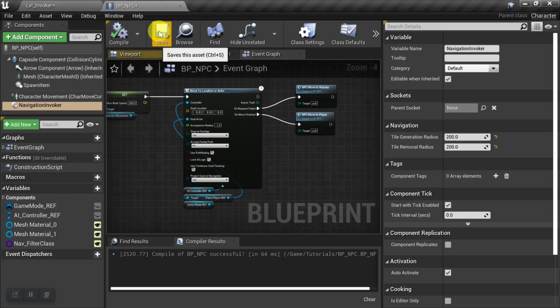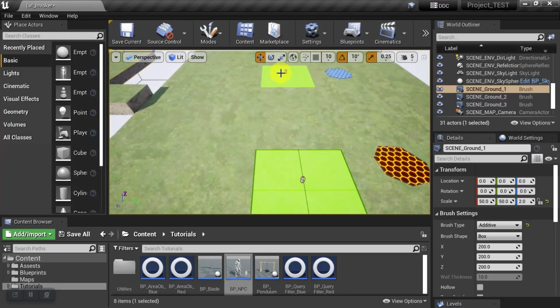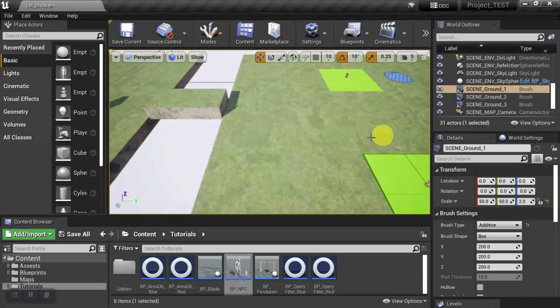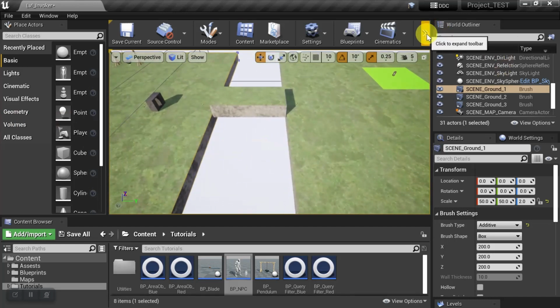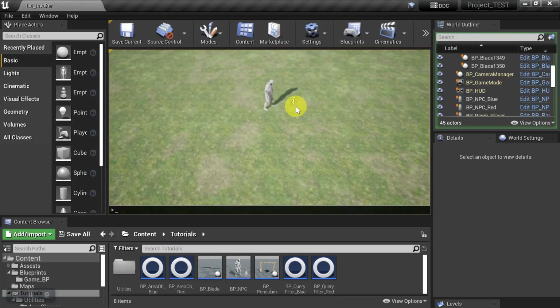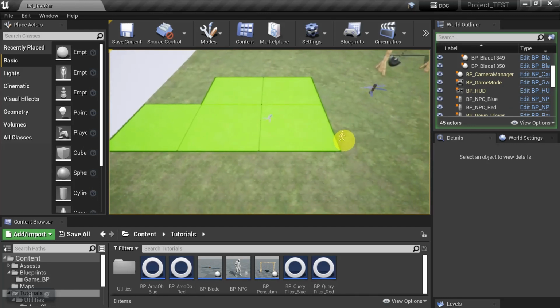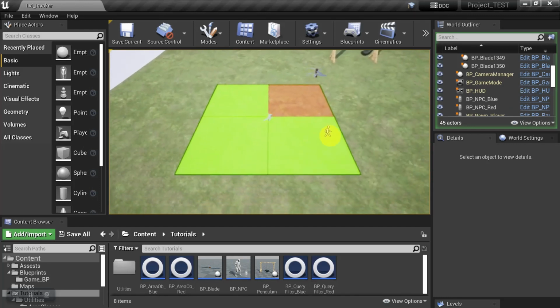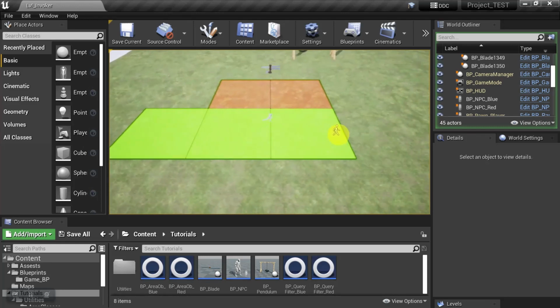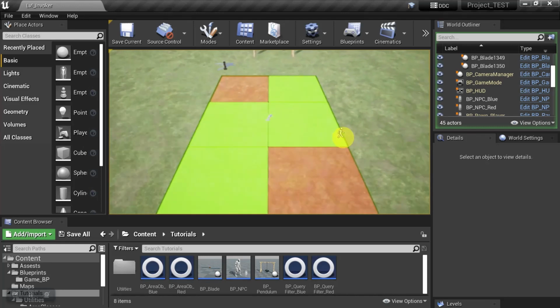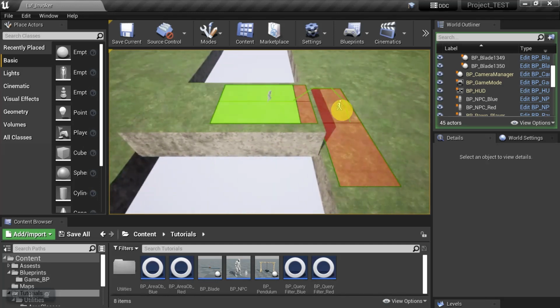I'm going to compile and save, and when I close this blueprint, now these characters are invoking the nav mesh around them up to a distance of 200 units. And the same is true for the player, so I'll go ahead and start the game. Okay, I'll show the nav mesh. And let's go ahead and go over to the other side of the map where the AI characters are, and we can go ahead and check them out.